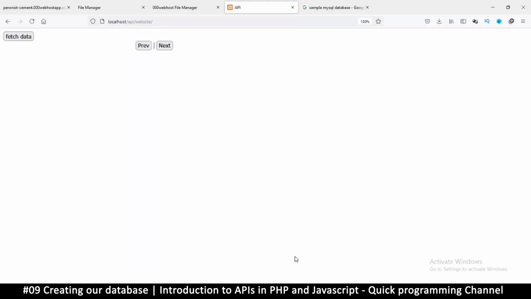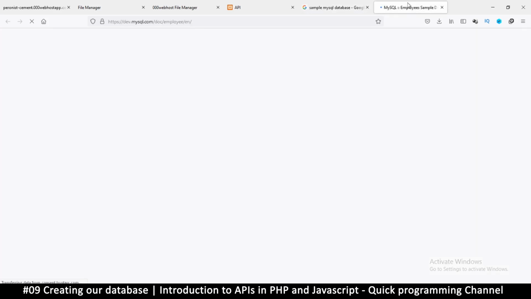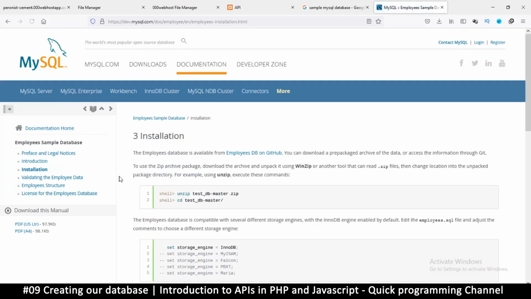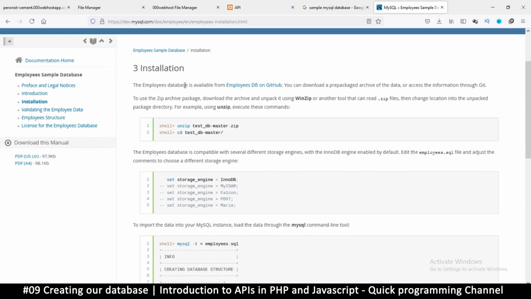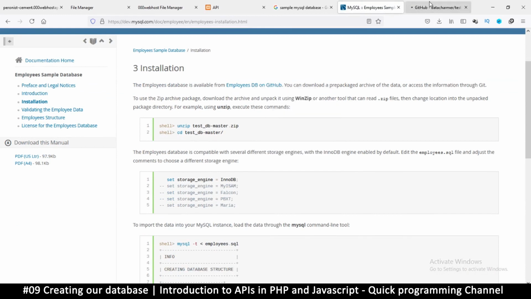In order to get that information, just go to Google and type sample MySQL database and then open the one that has dev.mysql.com. When you open this page, go to, where is this anyway? I have no idea where I had gone. Let's go to installation here. Click on installation. Let's see what it says. Okay, that's the place right there. It says the employees database is available from employees DB on GitHub. That sounds interesting, so let's click on that one.